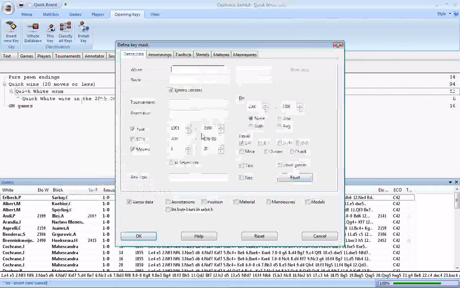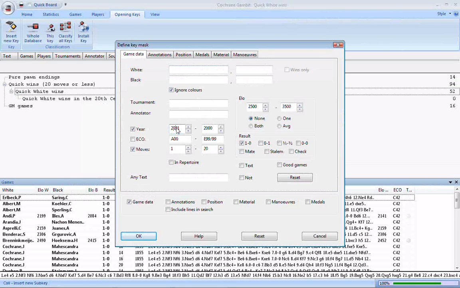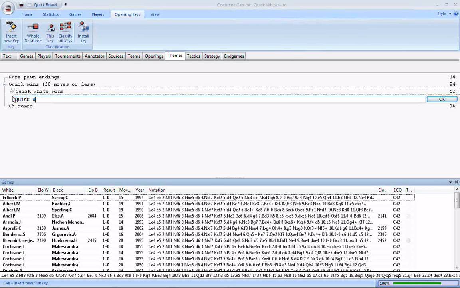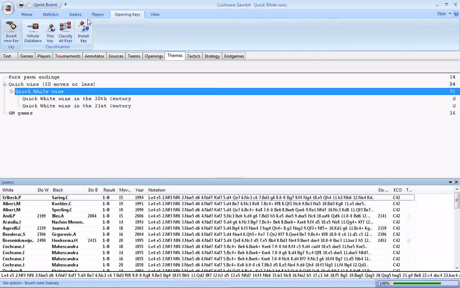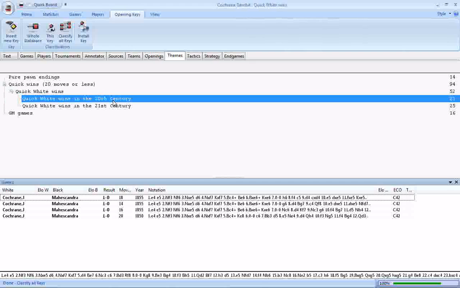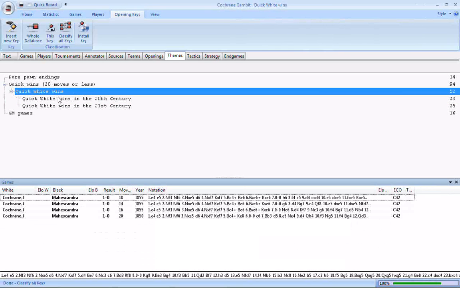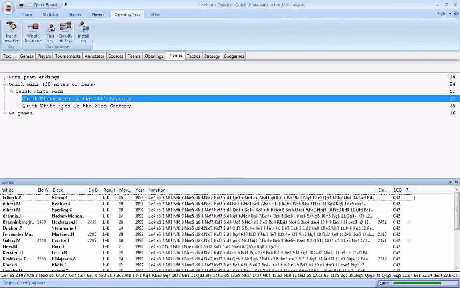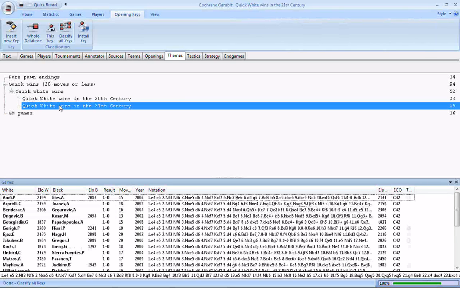Edit, insert new subkey. And notice we have zeros. So we go back, opening keys, classify all keys, adjust the themes, click OK. And look here. And the reason why the two don't add up is we left out the 1800s. We have 48 wins in the 20th and 21st century combined, so of course there's just a handful in the 1800s.